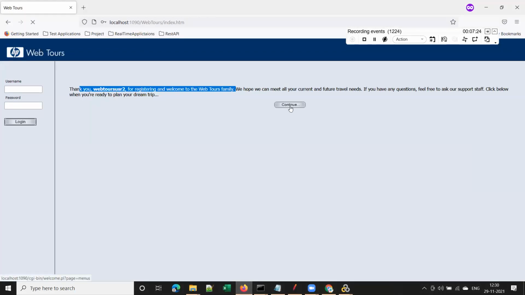We continue to log in. So once you click on this continue button, user will be logged in. This WebTools user 2 will be logged into the application. And observe here, events are increasing. See here, 12:37, 12:38, 12:39, and so on. And also a timer is running, right? Here you can see a timer running.